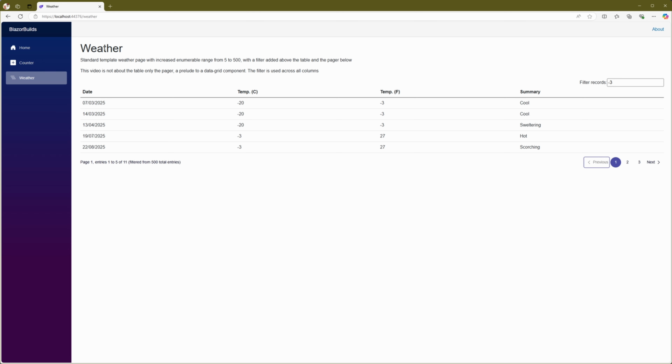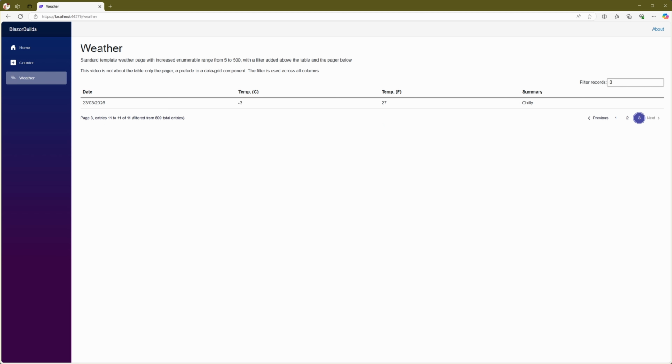Weather results pager navigation landmark list with 5 items, previous button unavailable. Current page 1. 2 button. 3 button. Page 3, entries 11 to 11 of 11, filtered from 500, total entries, current page 3.